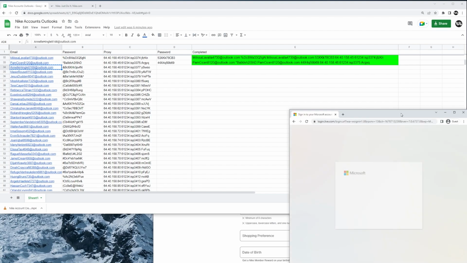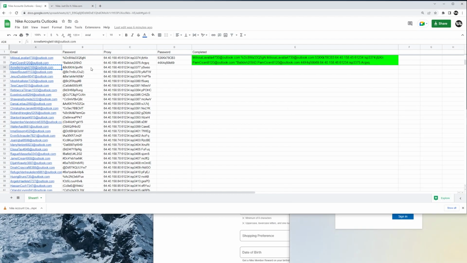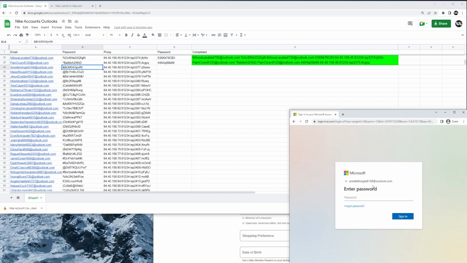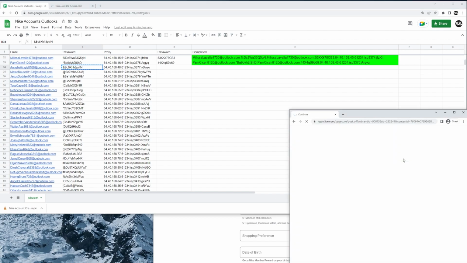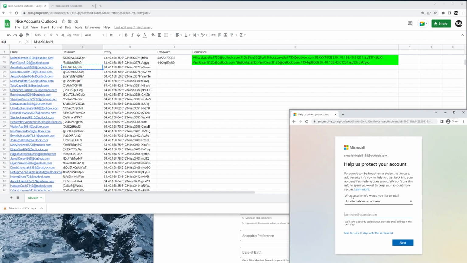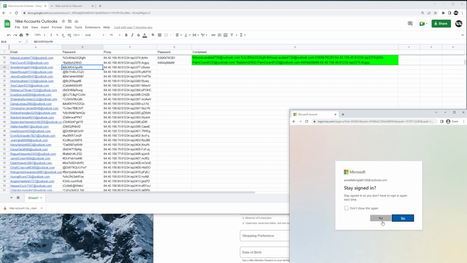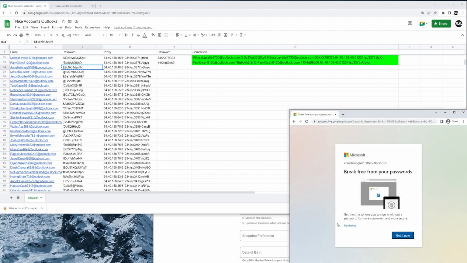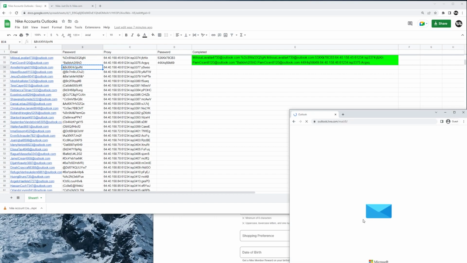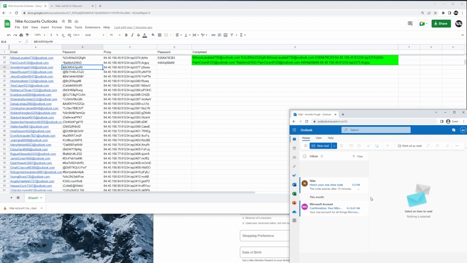We click sign in. And we're going to be signing in to this Outlook. So that's the password. If this message pops up, you can just click skip for now. That's fine. No thanks. Just skip through all of this stuff, and then it should let you into the email.